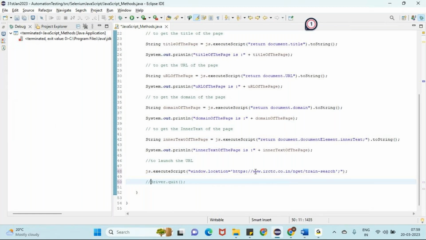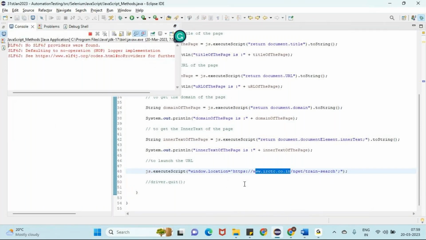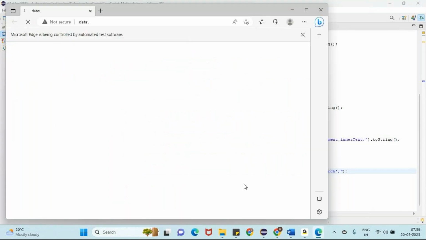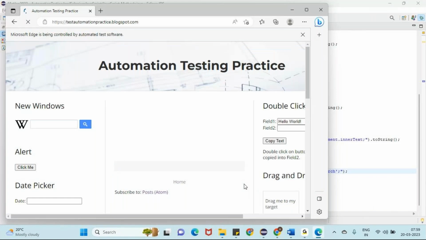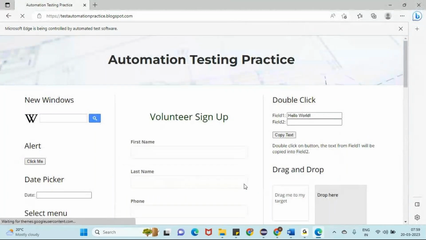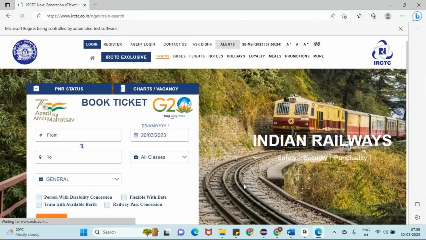See here, guys, I'm launching IRCTC. Now let me execute. First of all, I am launching the automation page. After doing all the operations, I am launching IRCTC on the same page using window.location, guys. Are you able to see? I am opening irctc.co.in. Are you able to see?